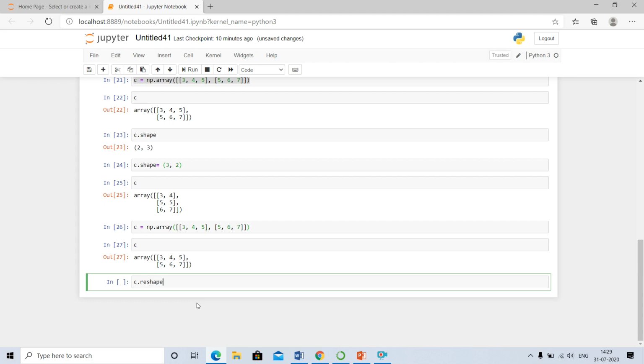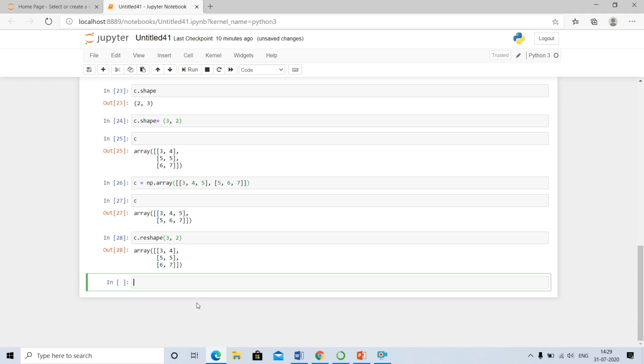Okay, inside that you have to give 3, 2, and then you just run it, it will give you the shape. So this is how you can change the shape of your array. This is how reshape works.